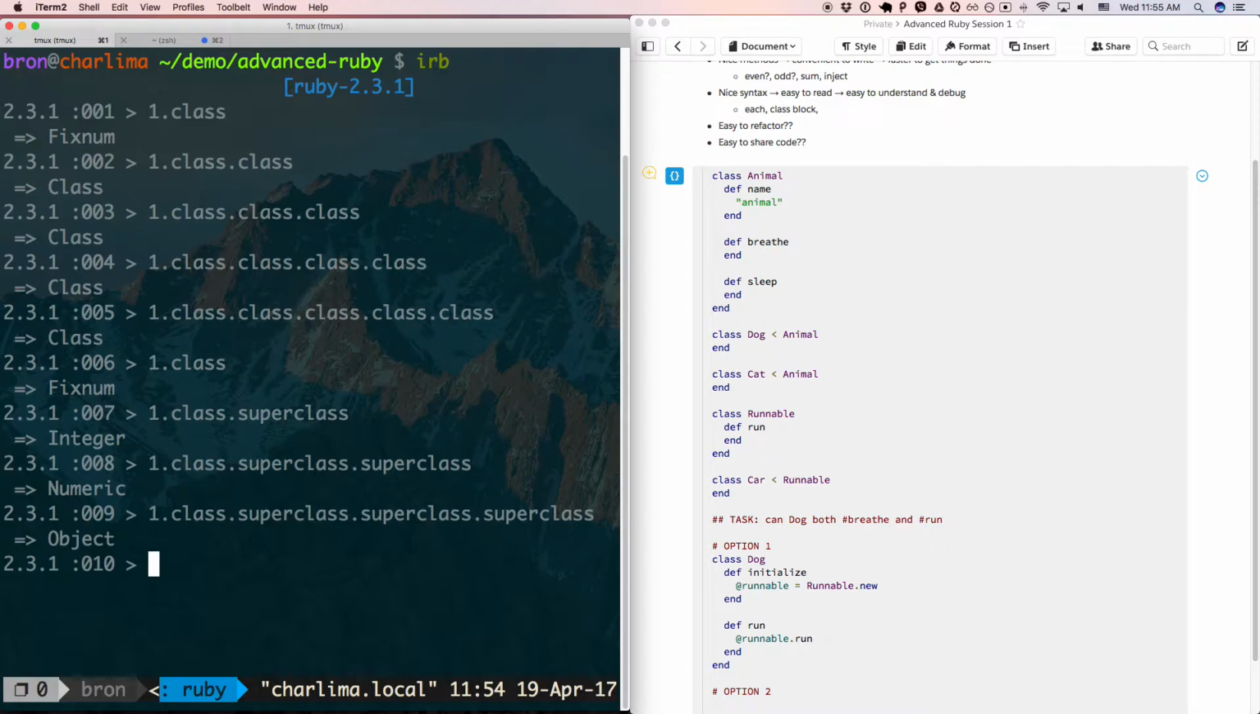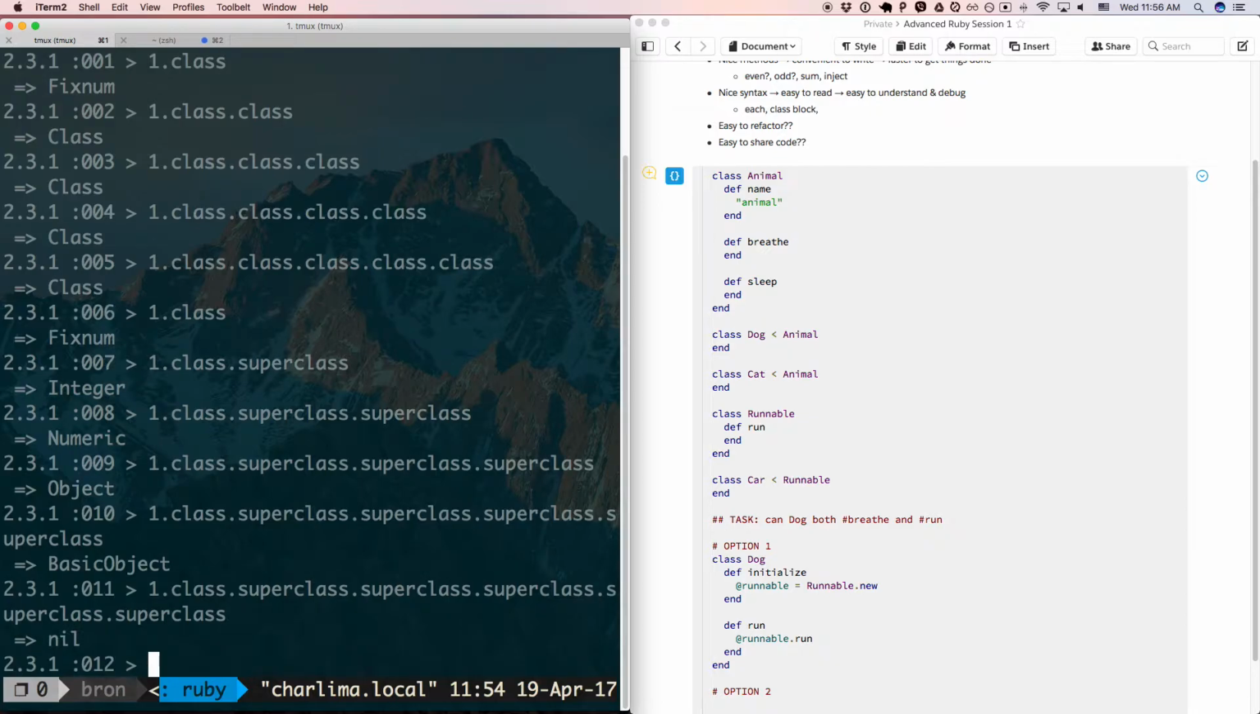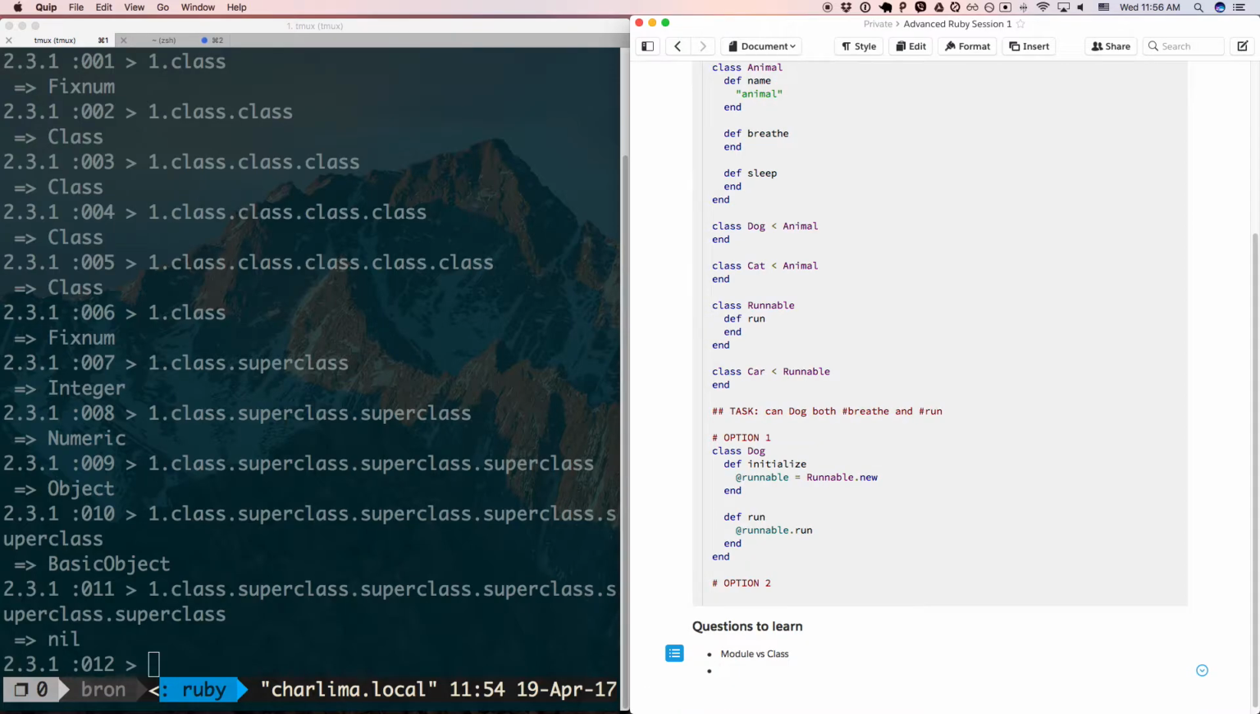Can you type one more? Is this an object of a class? What do you think? Class. So things you should ask yourself, questions here to learn. One is, what is the difference between a module and a class? A class method versus a superclass.